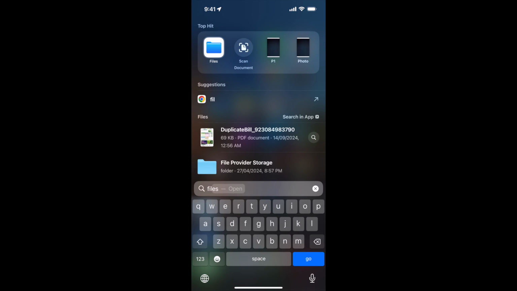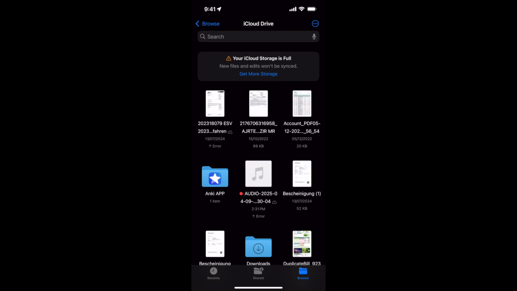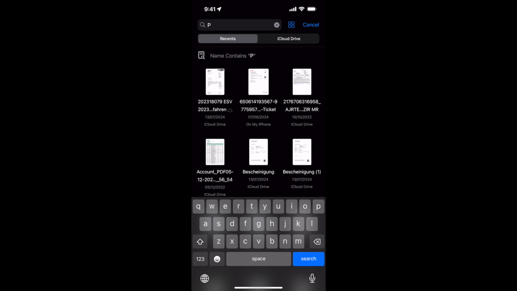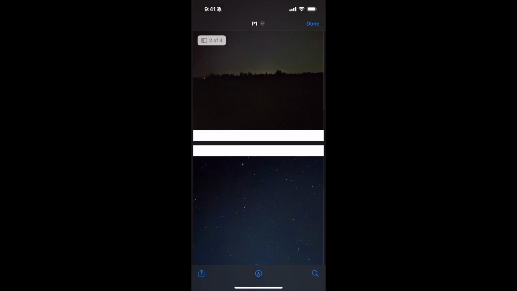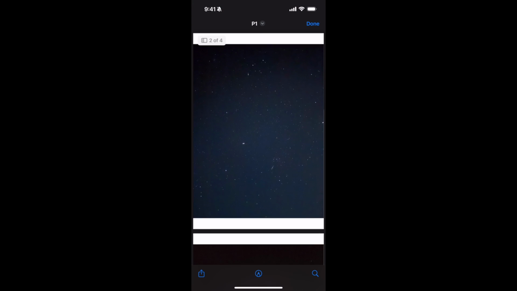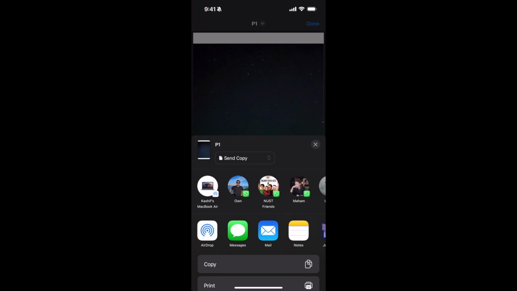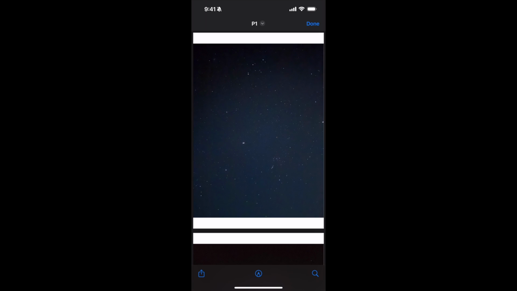So if I go and open up the files, and if here I search for the P1, I guess, yeah, this was the name. So you can see I have this PDF file here. Now I can share this PDF file wherever I want to share it. Share it with the apps, wherever. Just use it, just print it. That's totally up to you.